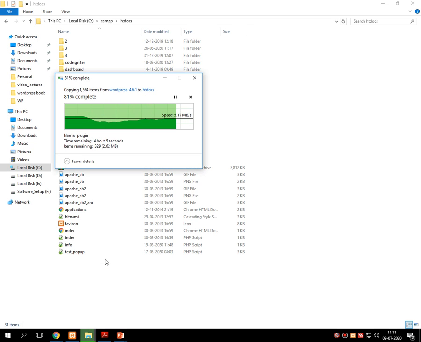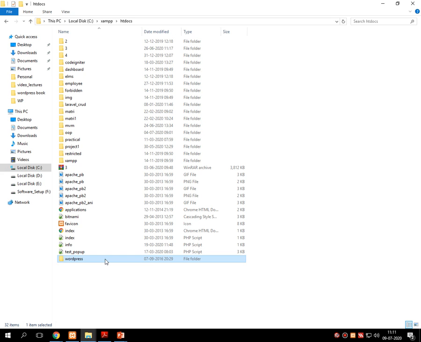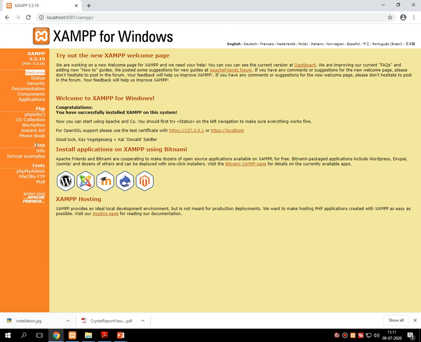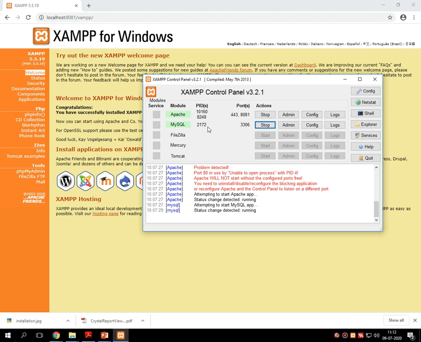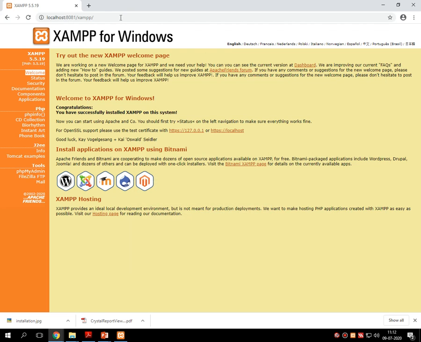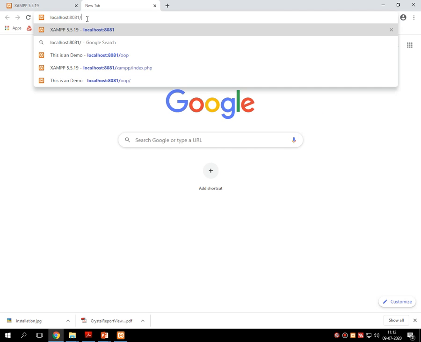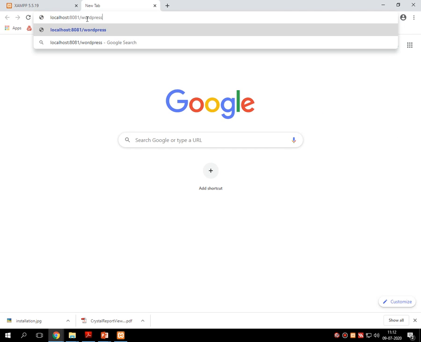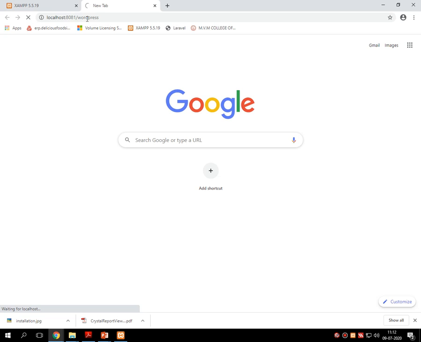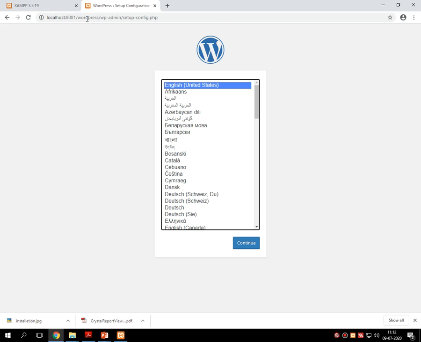Once the copy and paste has been completed, go to the browser and check whether your XAMPP is working fine or not. That means both Apache and MySQL should be in the running state. Now in the browser type localhost and simply write WordPress. This will execute the software and it will show a screen like this in the browser.